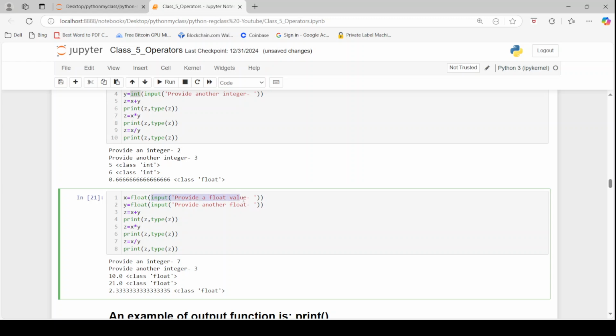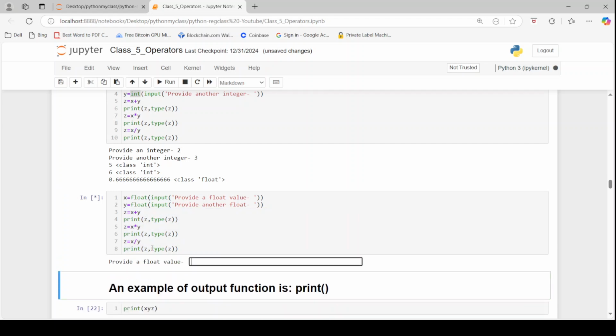So what will happen? When you run this, initially it will ask this one, provide a float value. You will give some float value that will be taken as string and then converted or typecasted to float thanks to this float function. Same happens here also when this one will be asked. Then you will have to provide another float value that will be taken as string and then typecasted to float. Now you can perform addition, multiplication, division. Okay, so let us see.